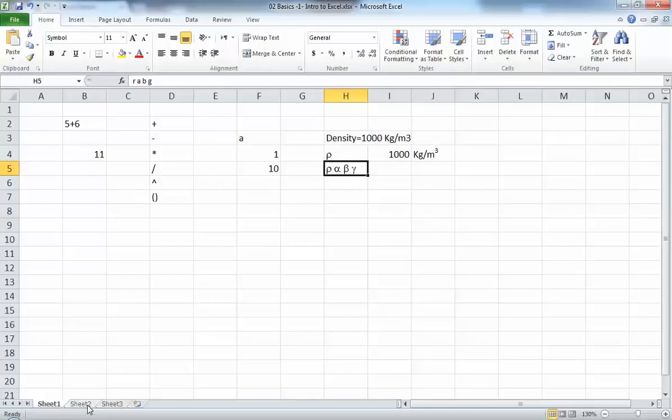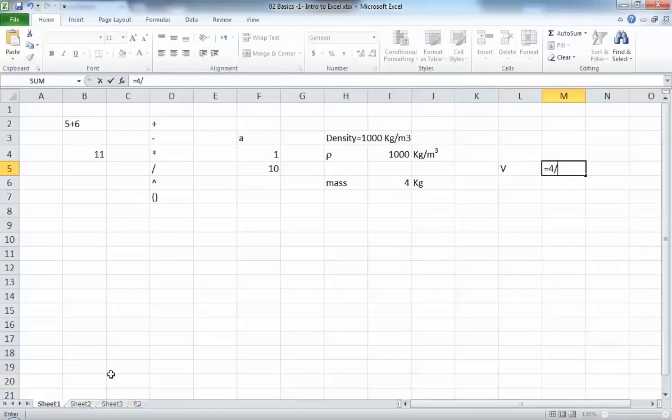Okay, so now I have this density is 1000 kilograms per meter cube, and let's say the mass of water is 4 kilograms, and I want to calculate the volume. And we all know that the volume is mass over density. So I can write it as 4 divided by 1000, and this will be meter cubed, right? And the calculation is fine. It's 4 over 1000, it's going to be 0.004.